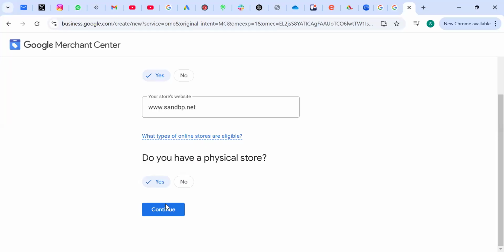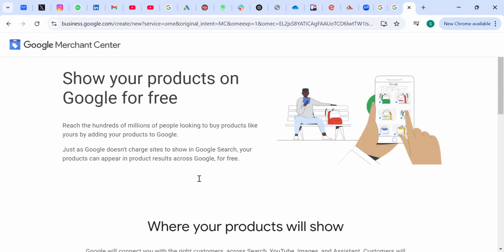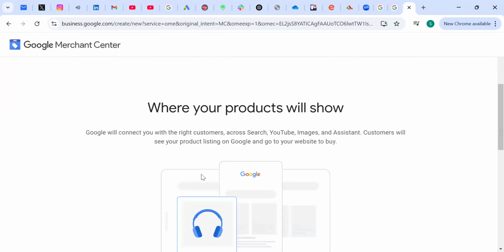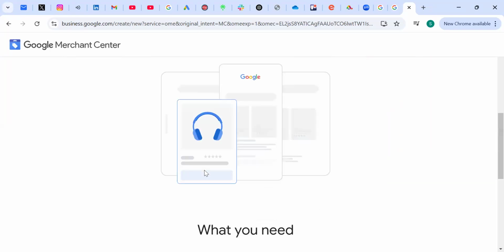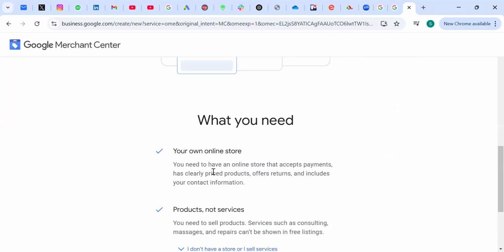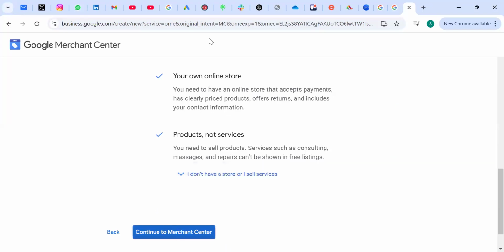Show your product on Google for free. Reach hundreds of millions of people looking to buy your product by adding your product to Google. Okay. So you continue to Google Merchant Center. What you need is an online store that accepts information there. Okay. Continue to Merchant.